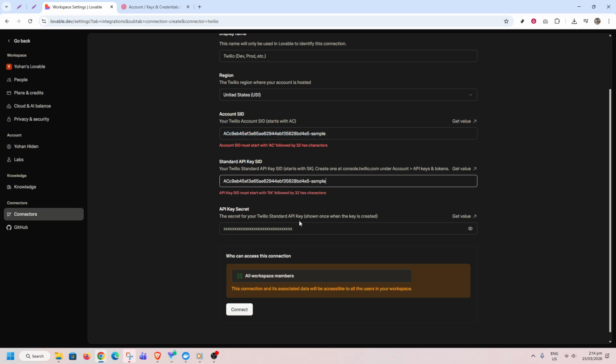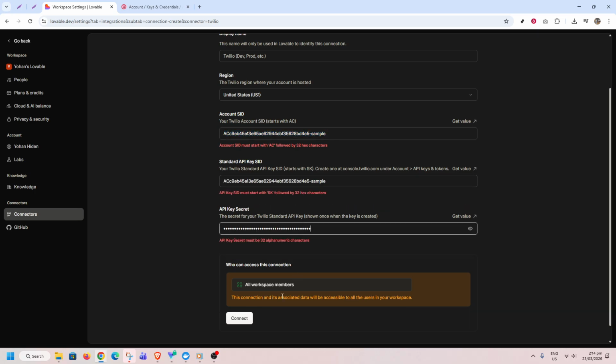If you run into any issues, double-check that you copied each value exactly and that you're using the right Twilio project. Also, ensure there are no leading or trailing spaces in any field. Once connected, you're ready to use Twilio features through Lovable without any extra setup.